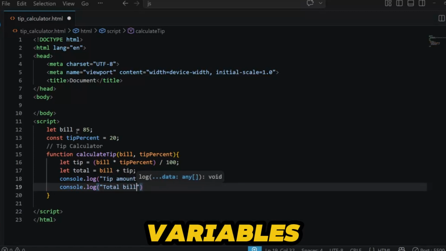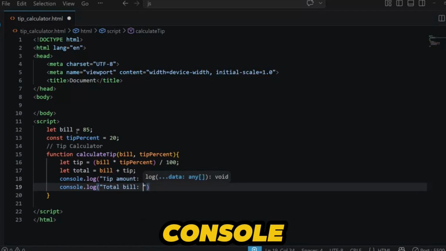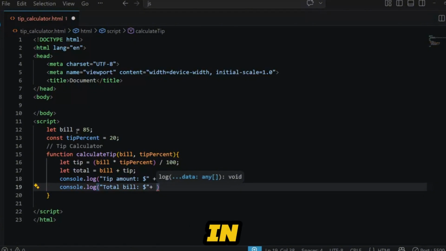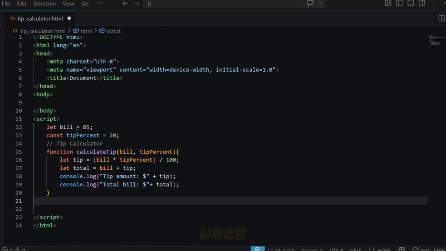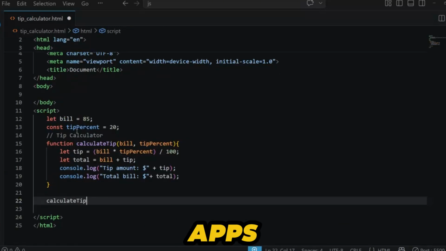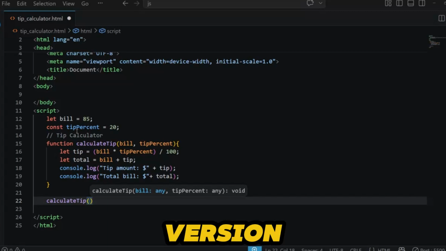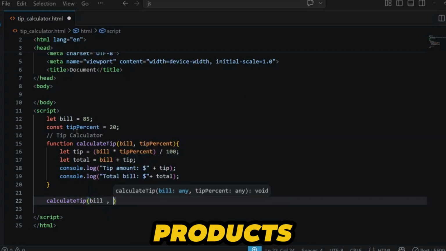You just used variables, a function, math, and console.log, all in one working program. This same logic powers fare calculations in Uber and service fees in delivery apps. You just built a small version of something behind billion-dollar products.